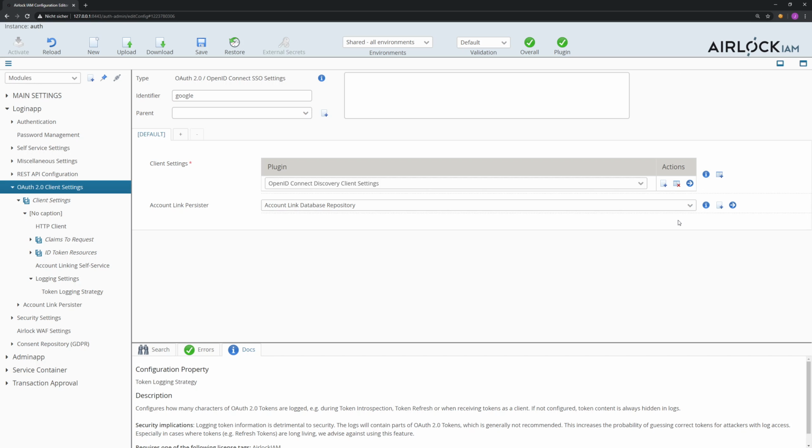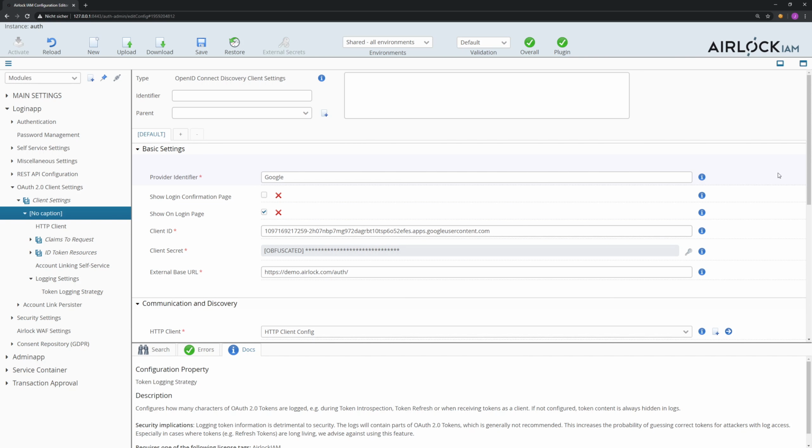First of all, if your identity provider provides a discovery URL like Google, use the plugin OpenID Connect Discovery Client Settings. This will make the configuration much easier because a lot of settings are being automatically fetched from the discovery URL. Let's have a look at the client settings. On the basic settings, we can set the client ID and client secret from the identity provider. To obtain this information, you need to register an OpenID client ID on the Google Cloud Platform. This will generate a client ID and a client secret.